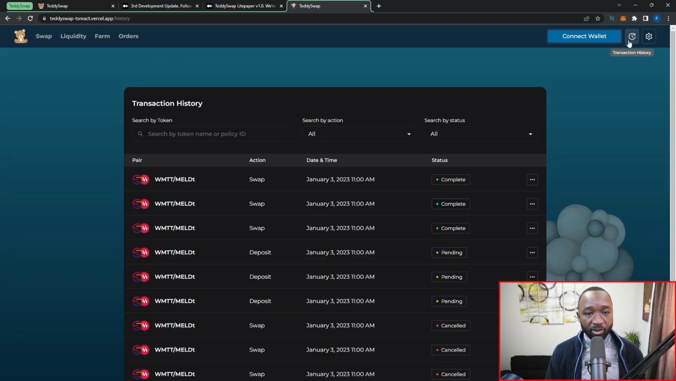They are still actively working on the farm section, as well as the order section, and I believe that aside from that, they also have the history section slightly functional. So from here, we can see some dummy transactions that just give us a feel for what the completed user interface will actually look like. So again, here we have the token trading pair, what kind of action was performed, whether it's a swap or a deposit, and then the time at which that transaction occurred, and then the status of said transactions.